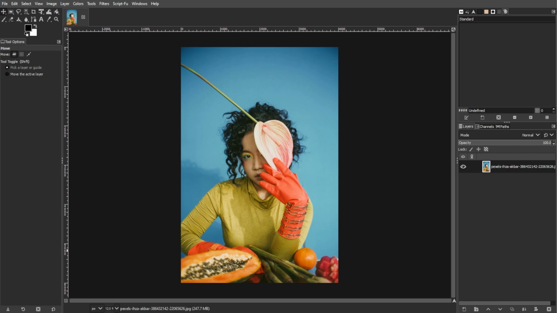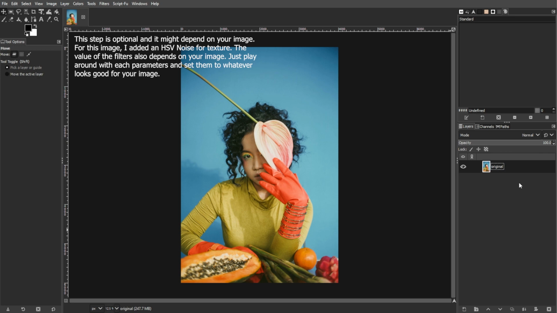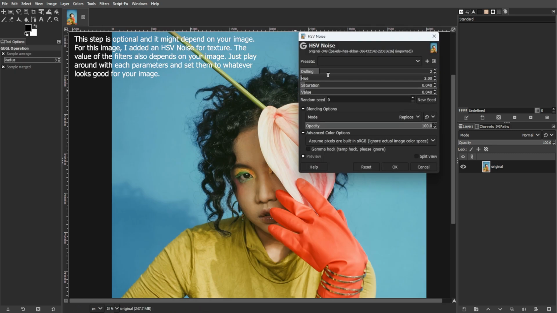To prep your photo, open GIMP and load your photo. Then name the layer Original. Then perform any necessary color correction and exposure adjustments. Blurriness or noise is acceptable as it can add character to the final image.